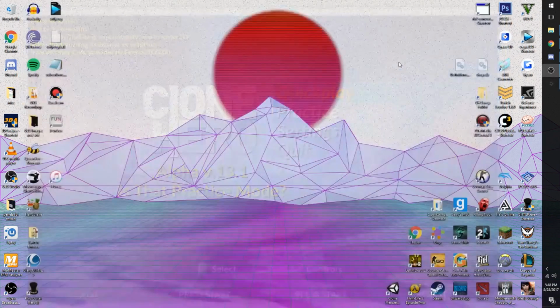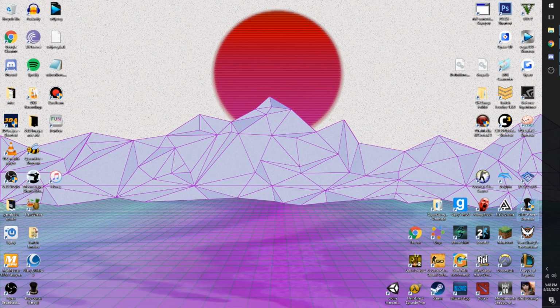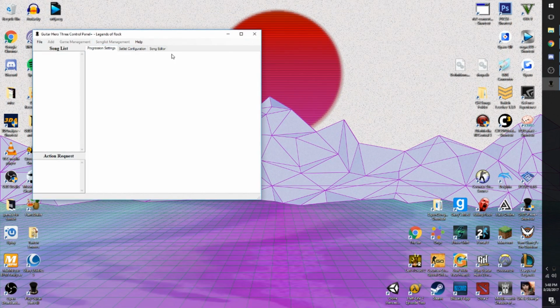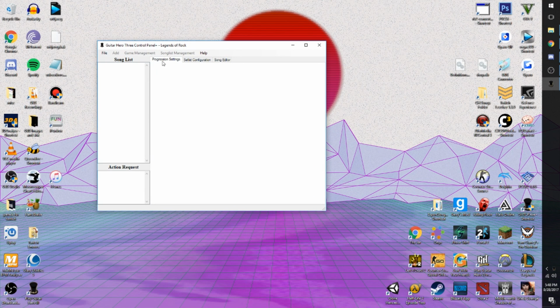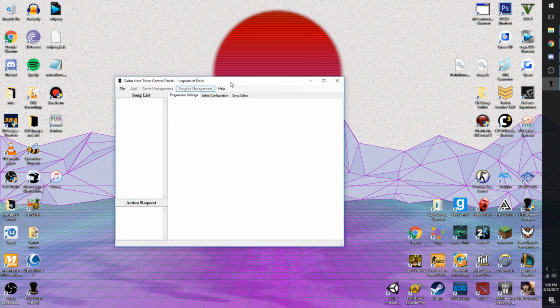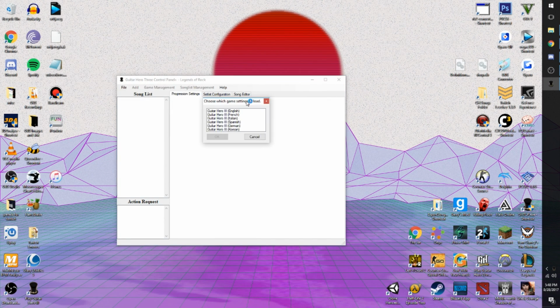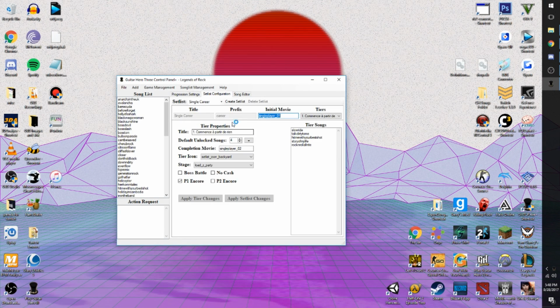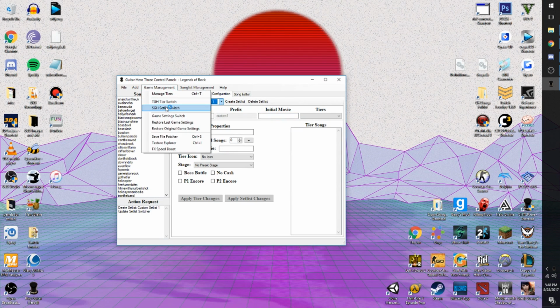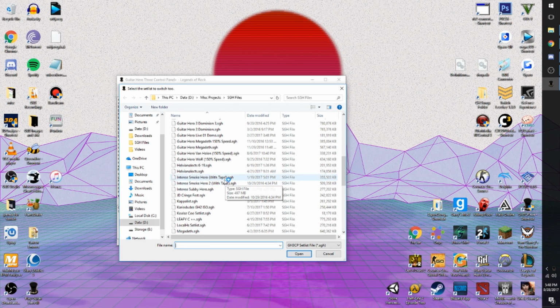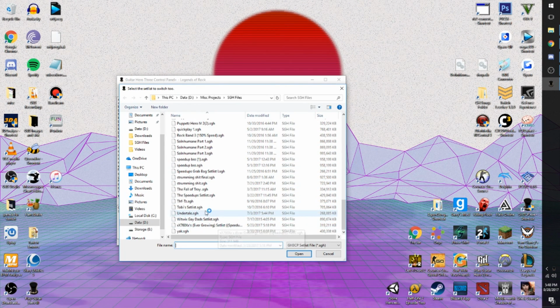Now, if you want to go ahead and import another set list from GH3 to Clone Hero, you can go back into your Guitar Hero 3 control panel, the original one. Go ahead, File, Open Game Settings. The most effective way to do this is just go to another language. It's fine. And then we can go ahead and create a new set list, and then we repeat the process here with another set of songs.